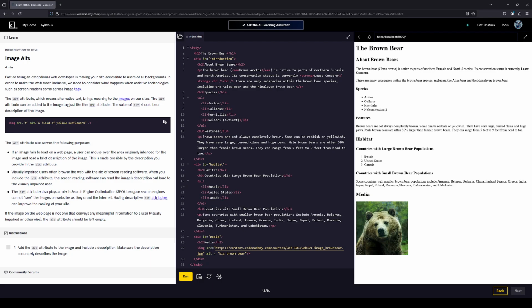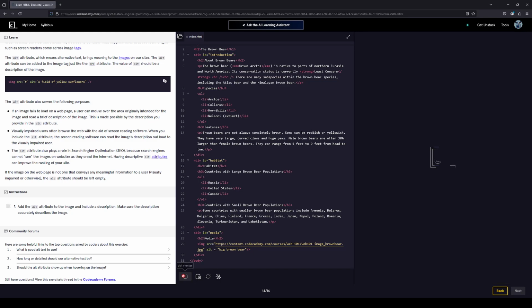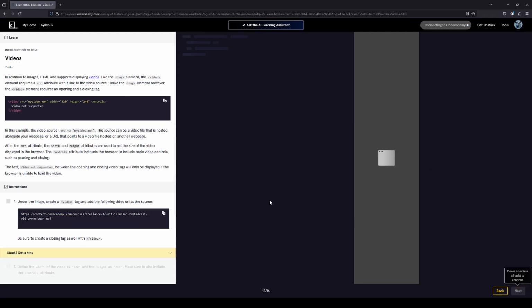The alt attribute also plays a role in search engine optimization because search engines cannot see the images on a website as they crawl the internet. Having descriptive alt attributes can improve the ranking of your site. If the image on the web page is not one that conveys any meaningful information to a user, visually impaired or otherwise, the alt attribute should be left empty. Okay, so add an alt attribute to the image and include a description. Make sure the description accurately describes the image. So it's already added for us. Interesting. So we didn't have to add that. Okay.